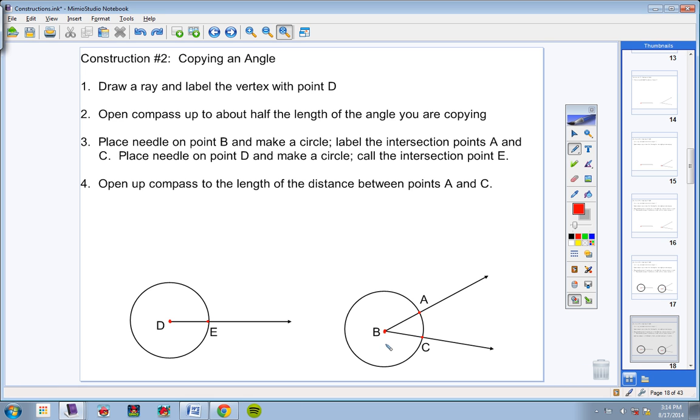Okay, now if you do step 4 correctly, first of all, you open up your compass to the length of the distance between points A and C. So your needle should be here on C and your pencil should be on A, or vice versa. Put your needle on point A and put your pencil on point C. So this distance right here is how far your compass should be opened, okay?